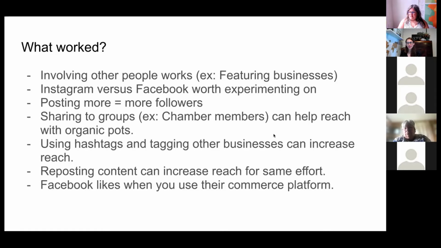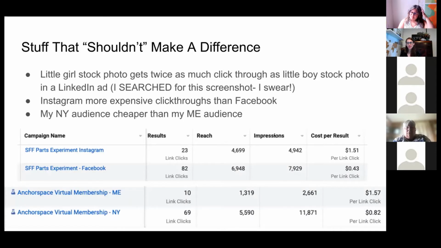So these are good things to test out, and I put a couple of things, I called it stuff that I didn't think should make a difference, but when I've tried it, it seems to make a difference. I told you about the LinkedIn ad I took out for the tutoring company last week. I looked for this screenshot and I could not find it this morning. I looked hard, but there was a little boy stock photo and a little girl stock photo, same LinkedIn ad. The girl got twice as many clicks.